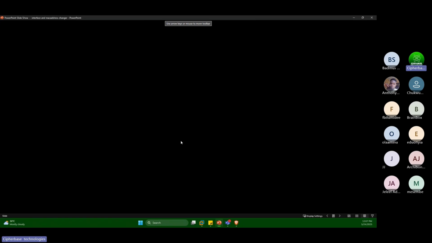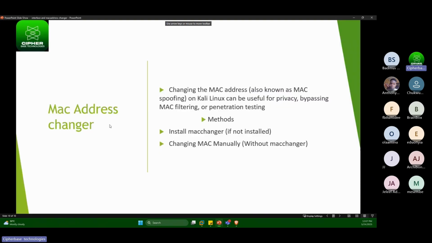The last thing for this class now is MAC address changes. That is, we want to change our MAC address. Of course, for every device, MAC addresses are very unique. It's a unique ID for every device. Every device has its own MAC address and it is a unique one.